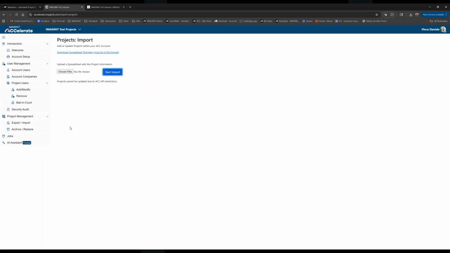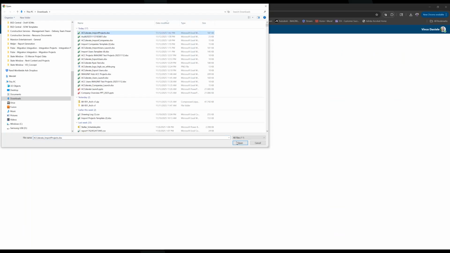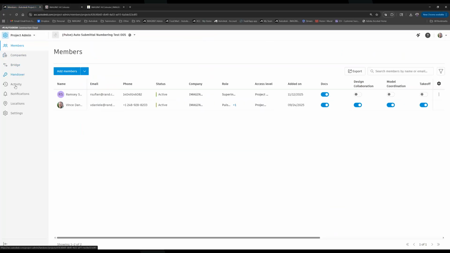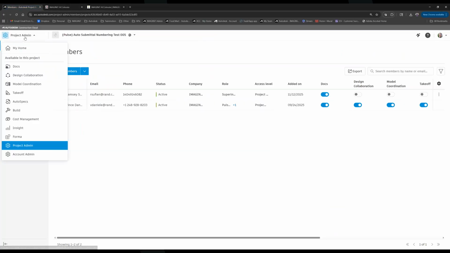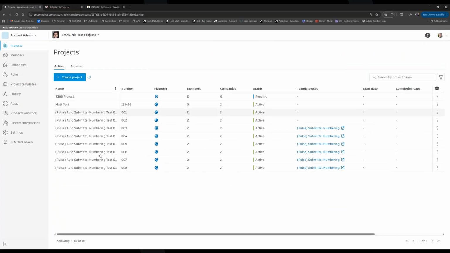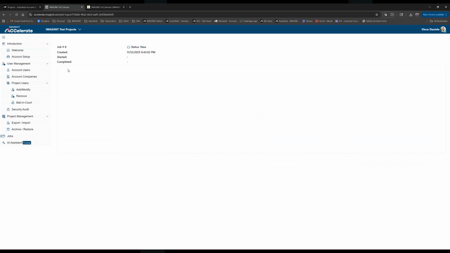Start my import for projects and whoops, choose a file first. Start that. And again, just to prove that this is actually working, I will go back to account admin in my test environment. You can see here that we only have 10 total projects. Go into the script. Once the script is complete, it's going to create the projects.